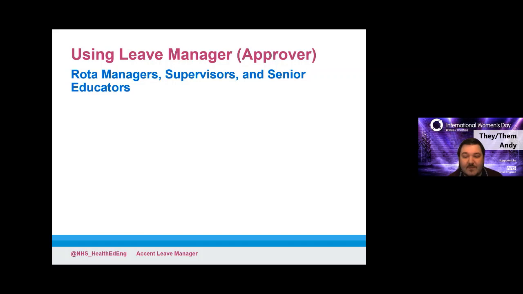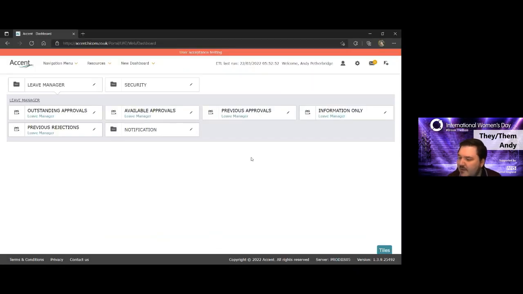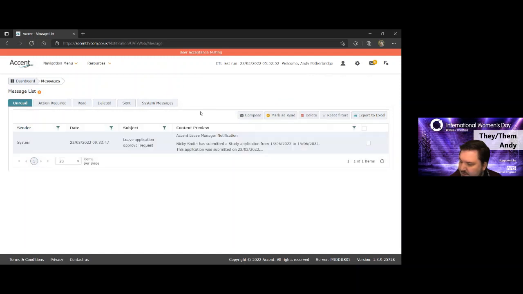Now we'll take a look at it from the point of view of an approver, a rota manager or supervisor working on behalf of a hospital, practice or other training site, or a senior educator working on behalf of a training program or school. When you log in as an approver, you'll see a screen similar to this. You can go to the Leave Manager folder and select the appropriate section, or you'll see messages up at the top. Go into Unread Messages, and you'll see any notifications that you received relating to leave requests.